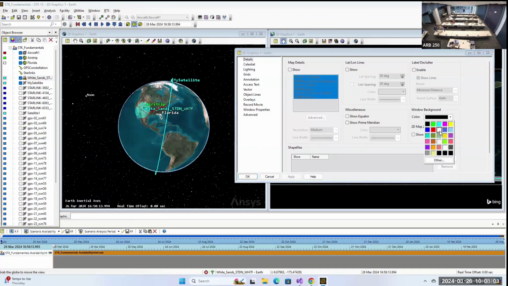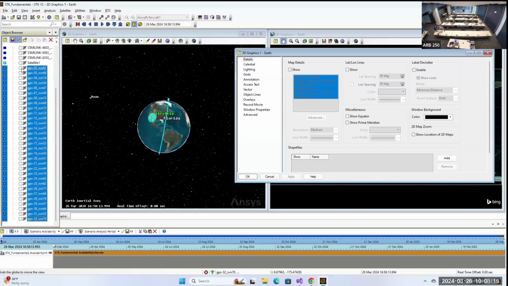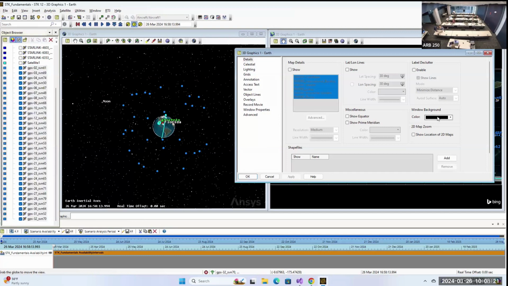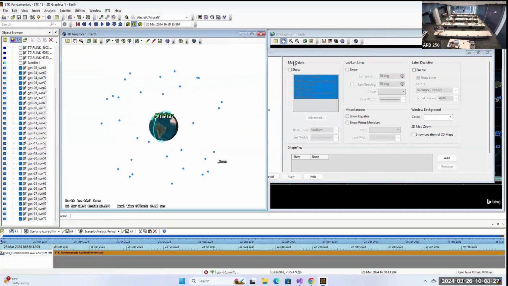Something that's pretty nice to do, if the star background is kind of distracting from your orbit path, say I have all of these GPS satellites that I wanted to show, and I'm like, oh, that star background is kind of confusing with the dots and the marker. I like to just do a white background, and then you can see everything.